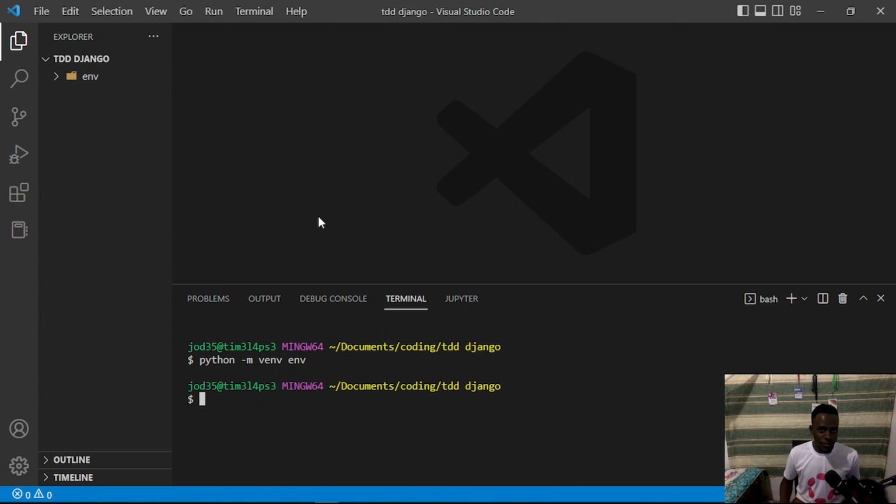Now that our virtual environment has been installed, let's go ahead and activate it. So to do that, I'll just call source. In this case, I'm going to say env and then /scripts. So this is going to be scripts on Windows, but you'll have bin on Linux. So I'll just say source env/scripts/activate, and now we are inside our virtual environment.